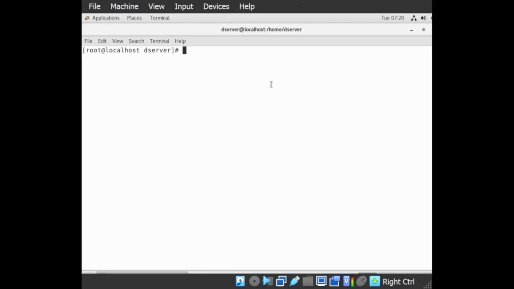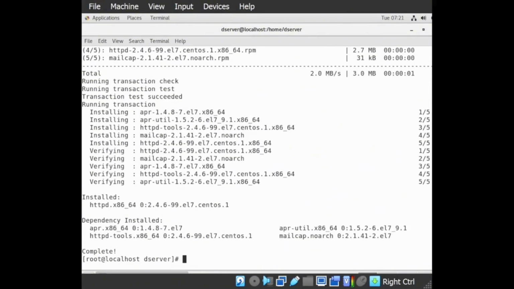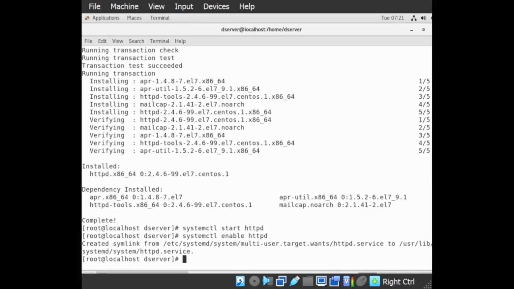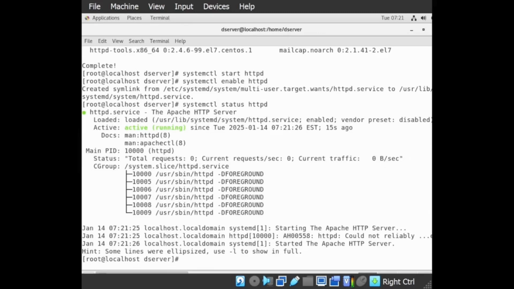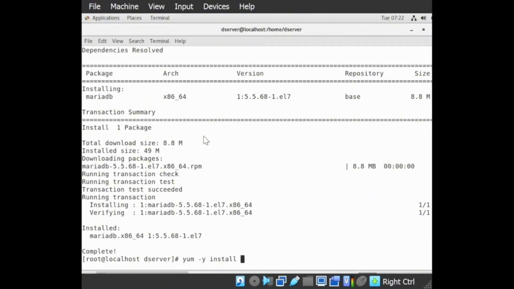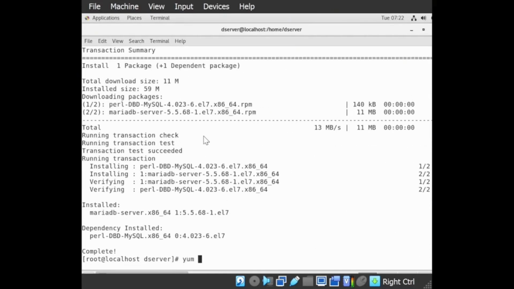So firstly, we want to install httpd. So yum -y install httpd. Once it's completed installing, we want to start it. Then we want to enable it. And then of course we want to check the status, if it's running or not. Okay, as we can see, it is currently running. And then we will install MariaDB, MariaDB server, PHP, and PHP MySQL.